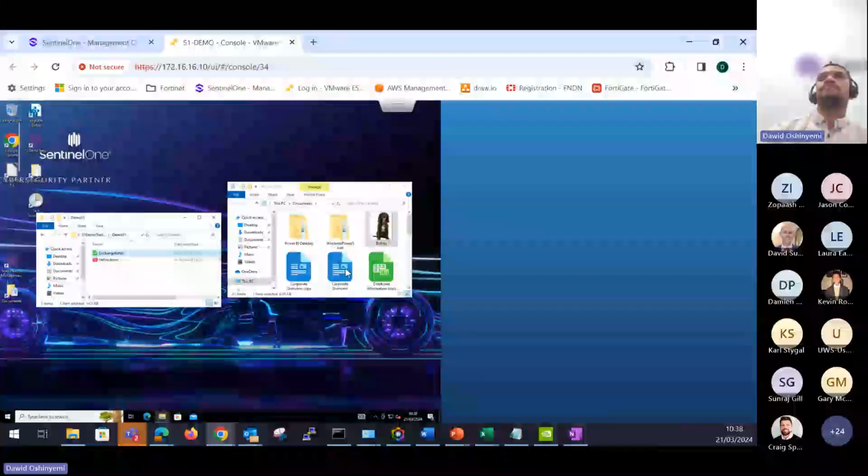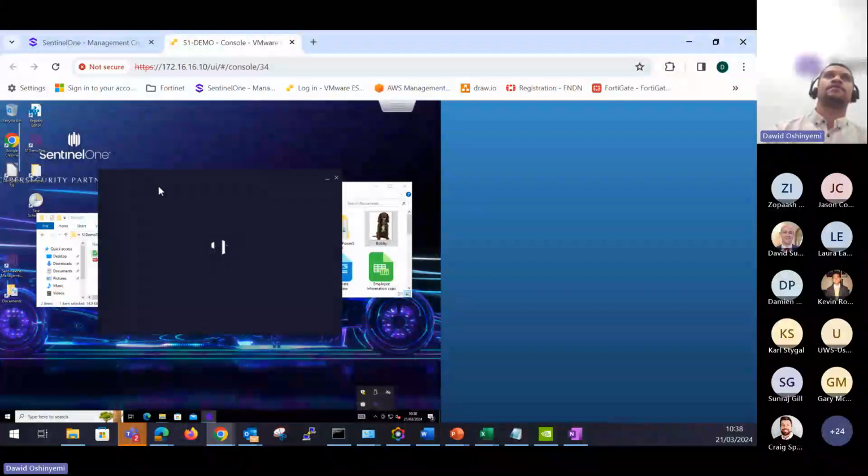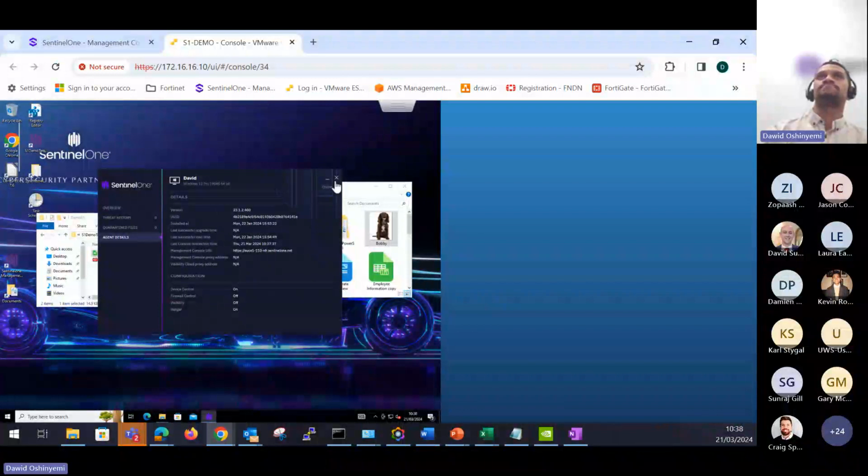What we have here is a Windows endpoint with a SentinelOne agent installed on it. So how does a SentinelOne agent look? If we go ahead and click on it here, this is what you'll see. Now you see that there's no threat history and you've got some agent details.